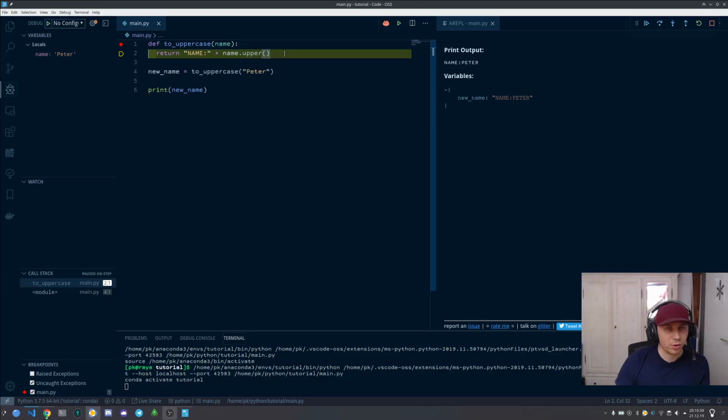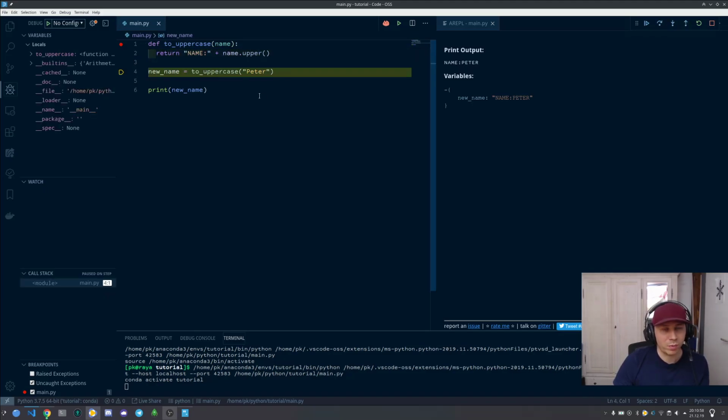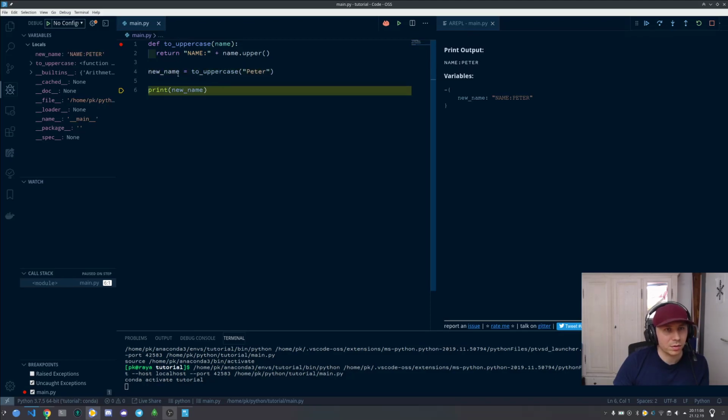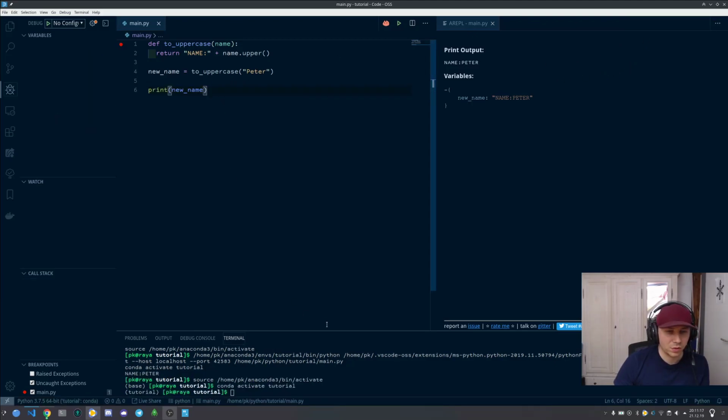But for now, it's just important to know that we need to call this function in order to get into there and run this and let Python actually do that work. So, and now the return statement is executed. See the yellow arrow. And now if we press the next step, we will get back out of this. And now we should have, not yet, but if we go to the next step, we will see that new name is now the finished product of this function call. So now it's just printed. Boom. So that's it.